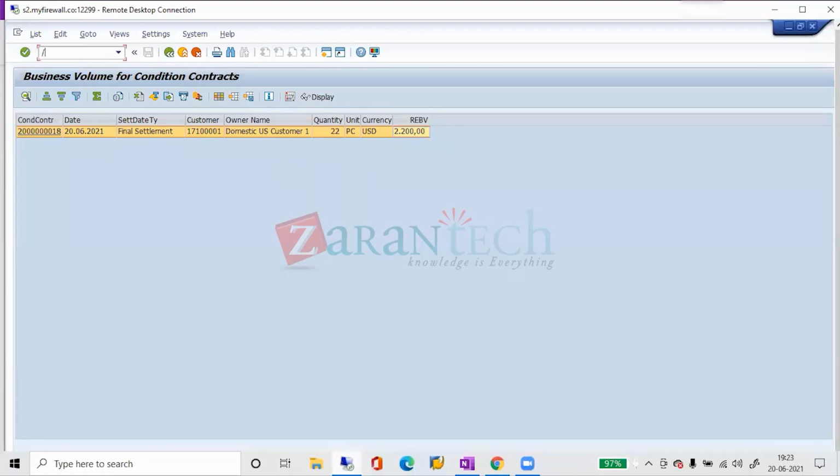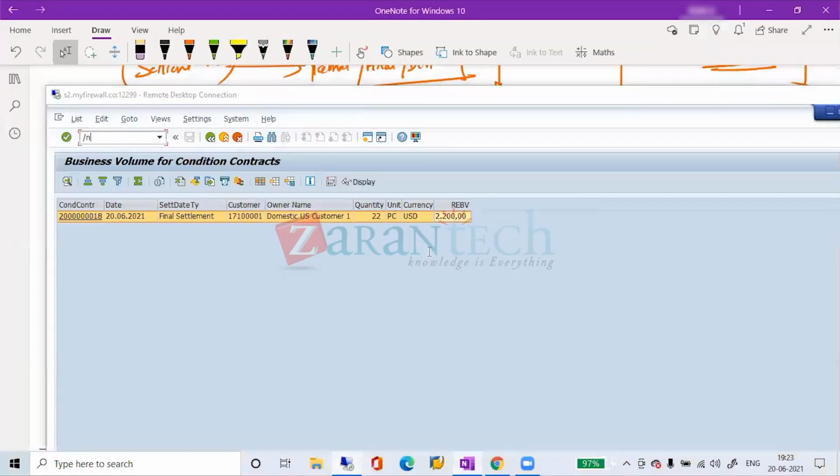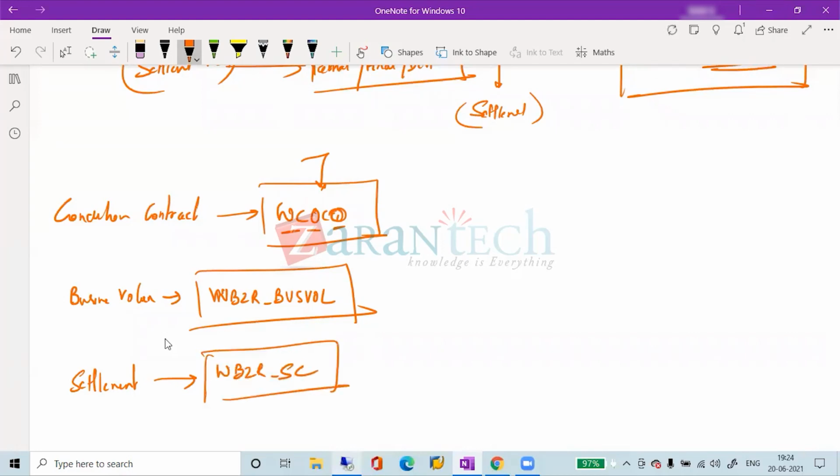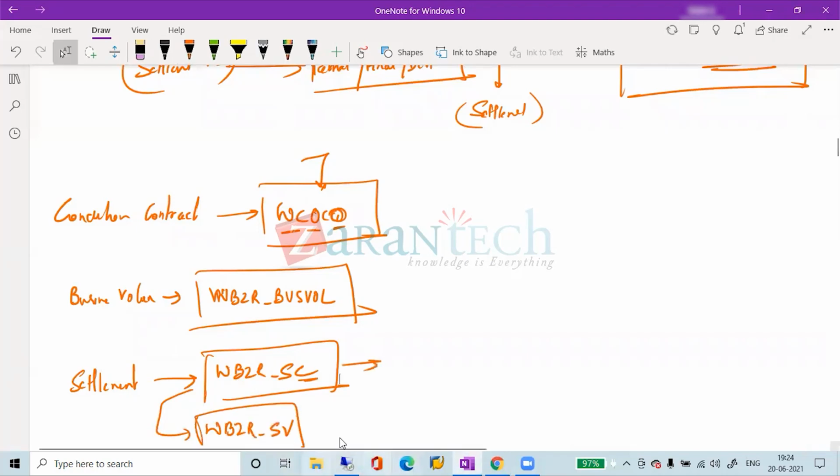Now I've created my rebate. I've checked my business volume determination. Now I'm going to trigger my settlement. Settlement is going to be based on WB2R_SC. SC is nothing but for a customer. Similarly, when you're doing a settlement for a purchase order, WB2R_SB. Let me look at SC, which is basically settlement for a customer.